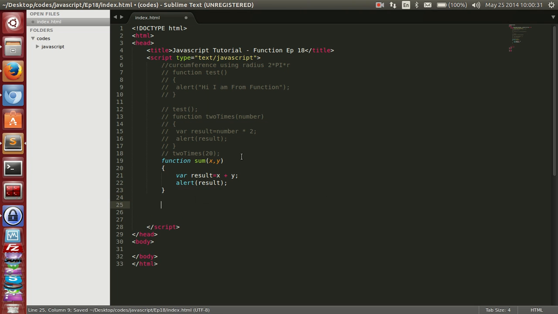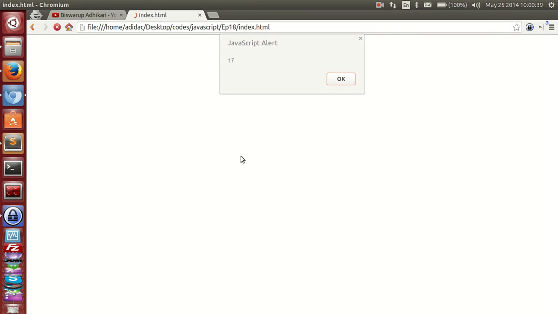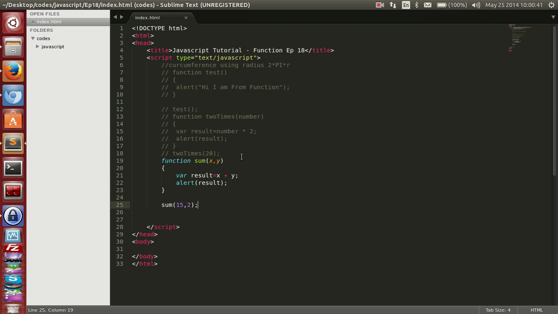Let's try this function. So sum 15 plus 2. So we should get 17. So let's try. So here is the 17. So you can accept any number of arguments and you can process your logic. So the benefit is we have defined our logic one time, but we can call that function again and again with different arguments to perform different tasks.